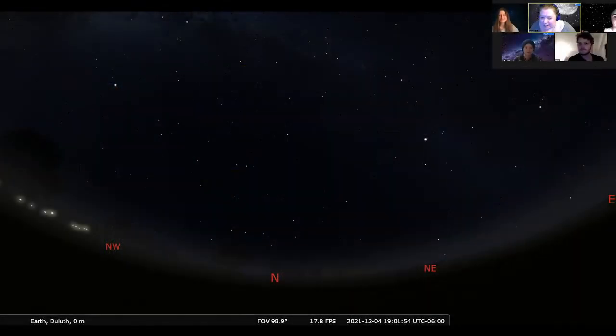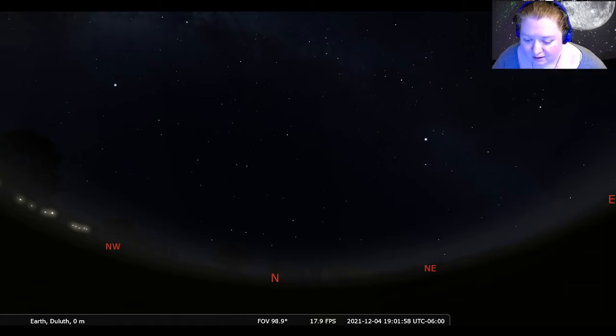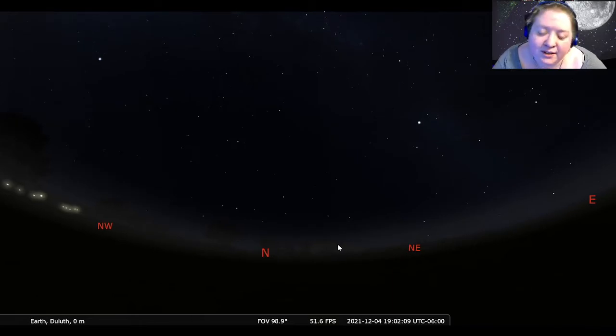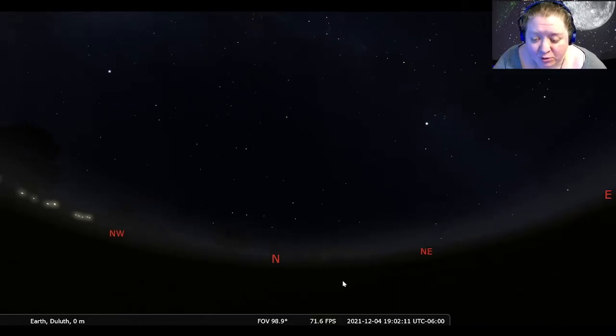All right, let me get switched on over. And there we go. So for anyone who has not seen any of our live stream star shows, we're using this really cool program called Stellarium, which basically creates a planetarium on your computer. You put in the date, time, and location that you want, and it shows you exactly what the sky looks like. So that's what we're using.